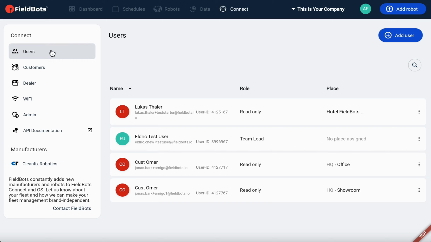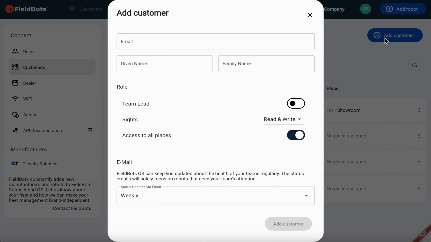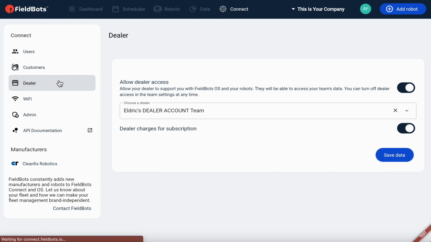So you can add and administer users from here. You can add customers, which is a new feature. It's very similar to adding users, but they are marked as customers. So all of your team members know, okay, it's a different sort of team member here. And if you want to, you can restrict your customers, for example, to read only or just a particular branch of your whole team. You can decide, do I want to give my dealer access to my team or not?